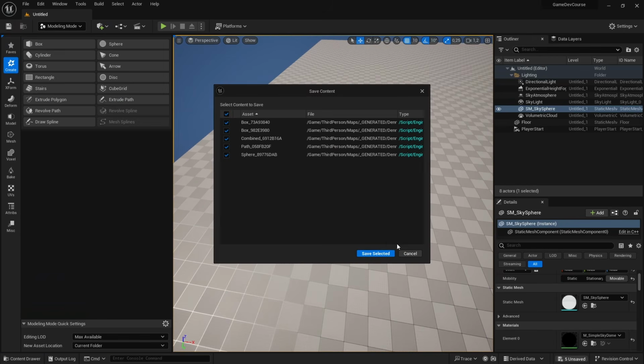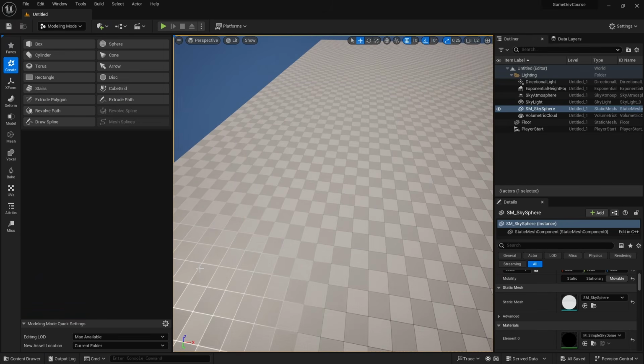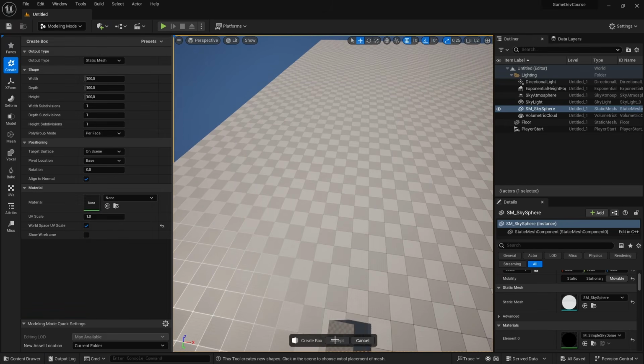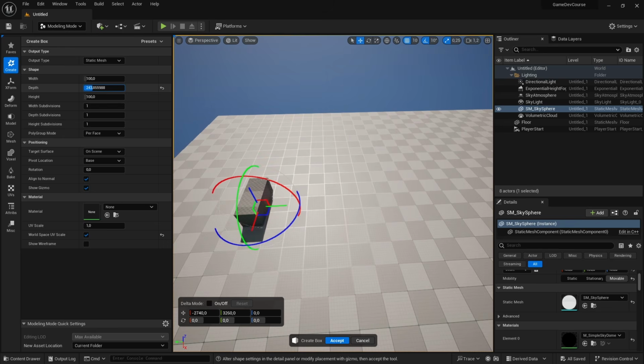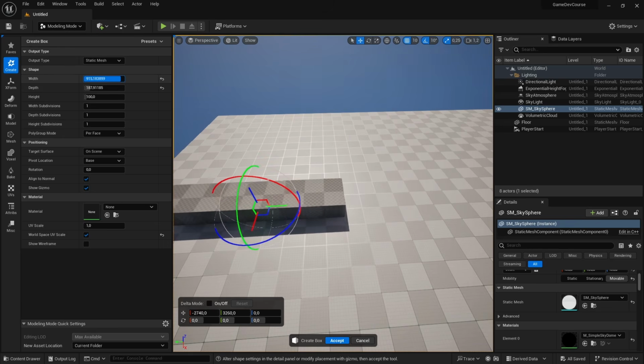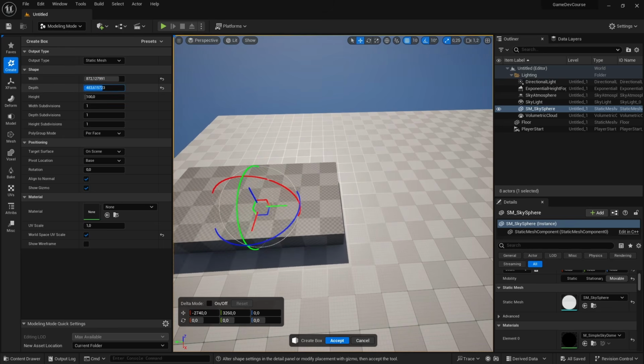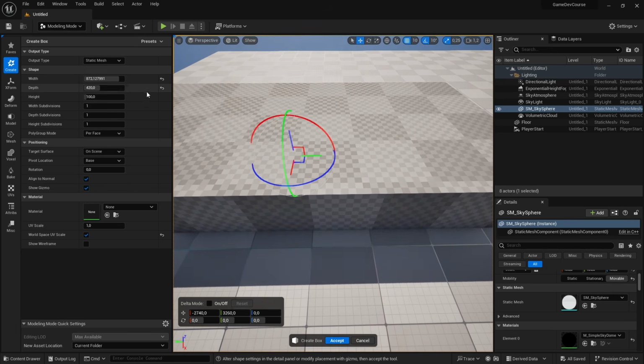Oh yeah, make sure to save your level because we just created the new level. I'm just going to start with just adding a box here. And then with the depth and the width, you can create quite a big shape out of it. So I would like to stick with numbers in 50. So 450 or 400 or 500.